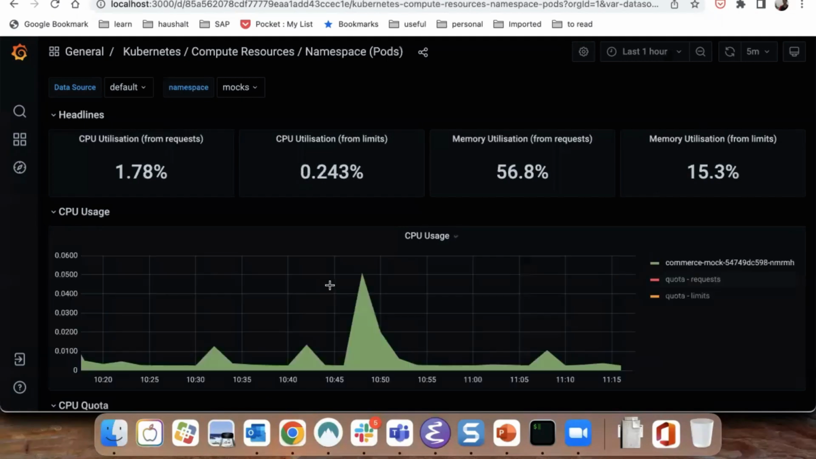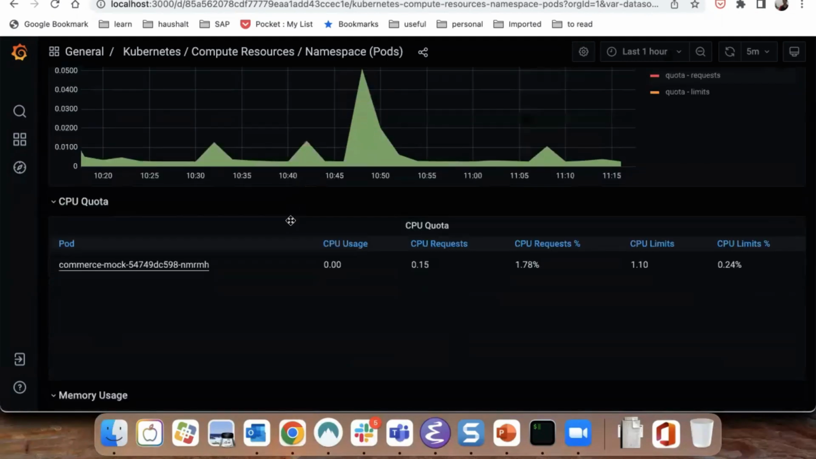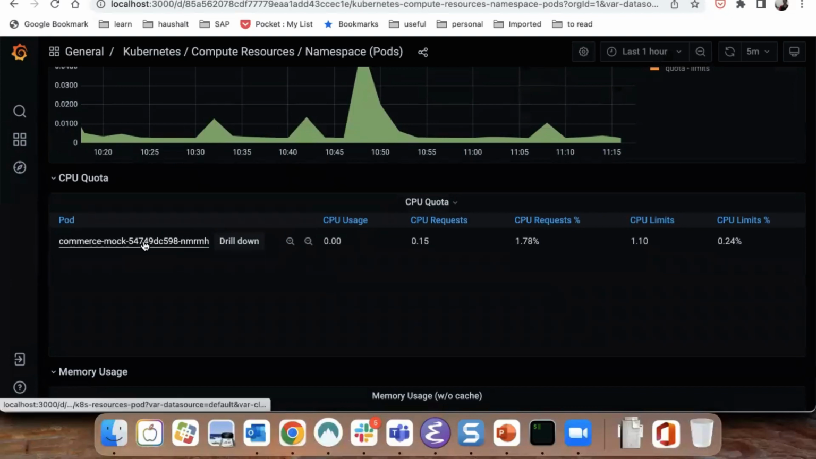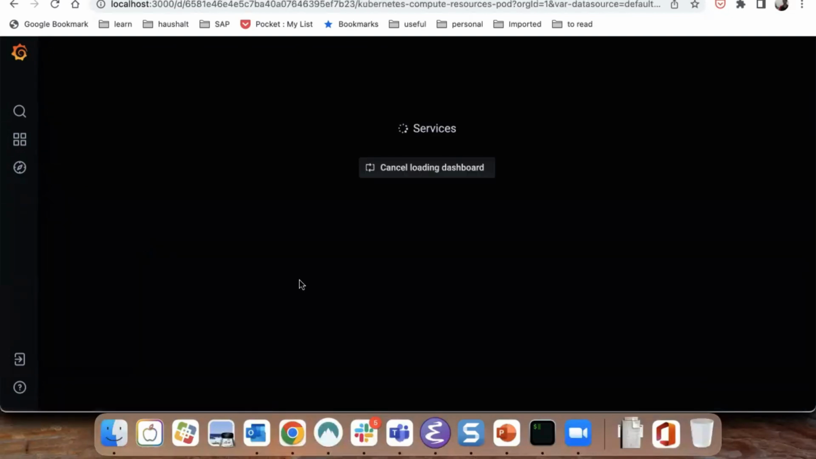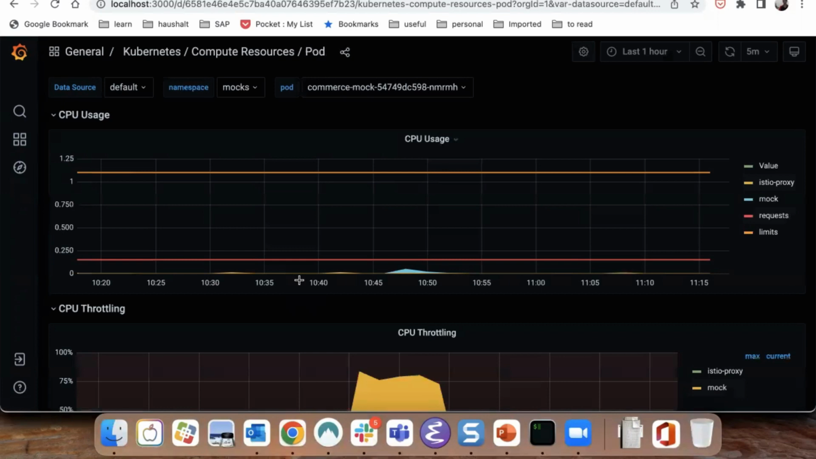So I can always go here. I can see how my pods are behaving in this particular namespace. And then I can also go for a particular pod there. So if I go to this pod, I can see the exact details of how this particular pod or application is behaving. So in case you can see the CPU usage here.